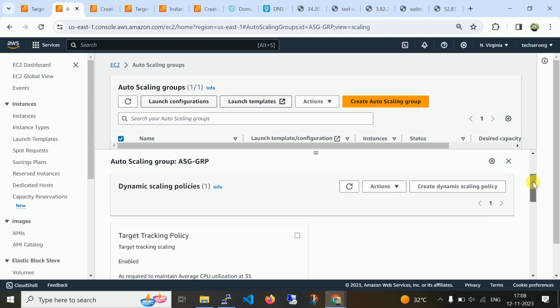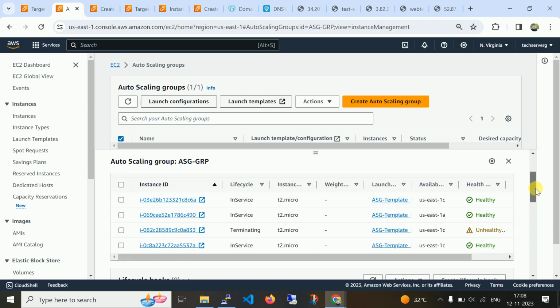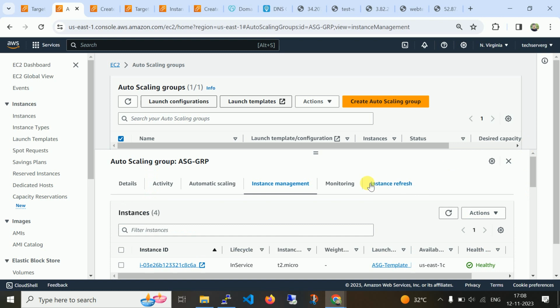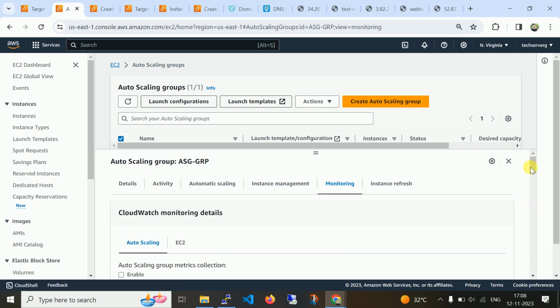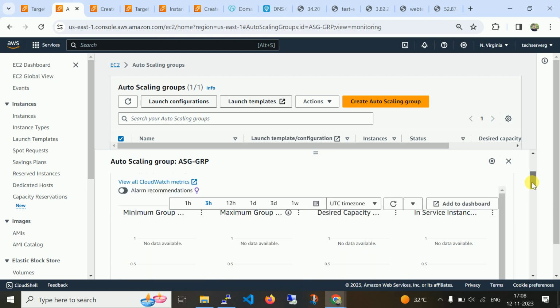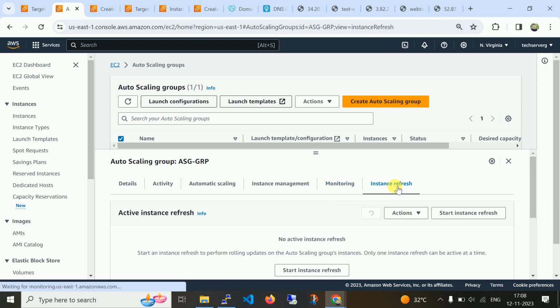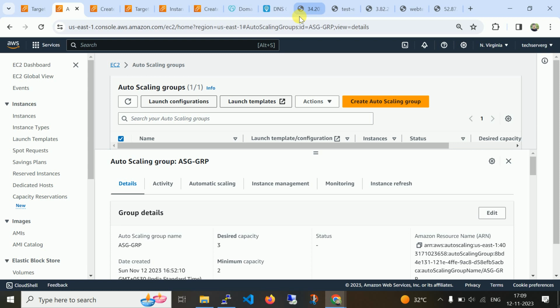So these are some of the options. Under instance management, we can identify which instance is terminating and which is running. Monitoring, we can also have monitoring on CloudWatch. It takes some time for data gathering. So this is the completion of our auto scaling group.